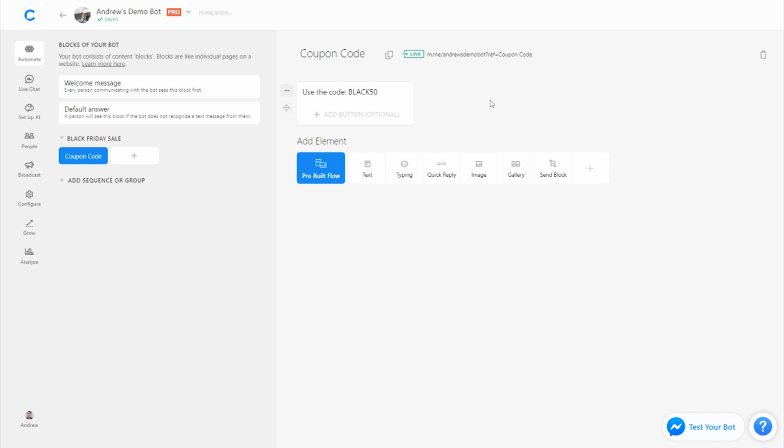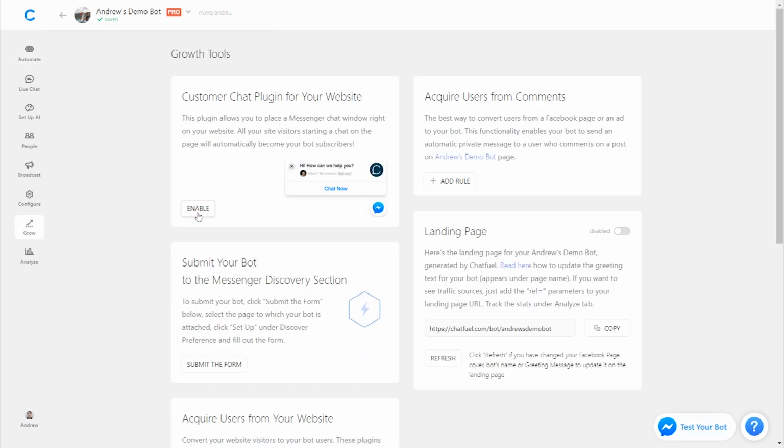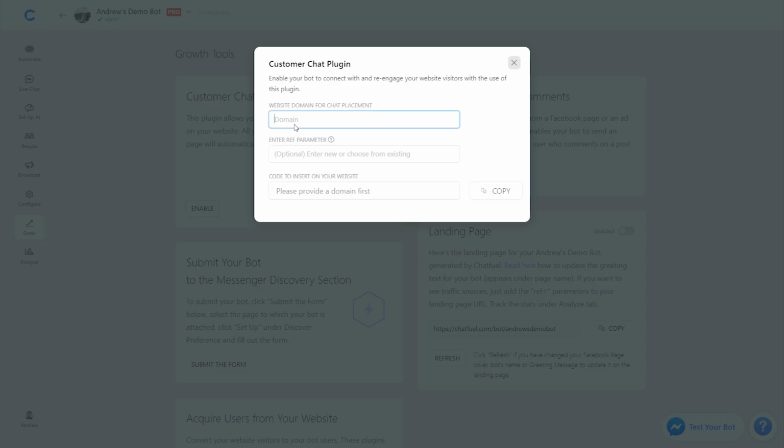One other key point to mention with ref links as well is in terms of the customer chat plugin, which we just talked about. So if I go to the Grow tab here and enable the customer chat plugin, I can type in my domain that I want to use the plugin on, in this case, chatfuel.com or whatever your business website is. And then on top of that, you can, as mentioned in the previous video, embed certain experiences and certain entry points on different pages of a website.